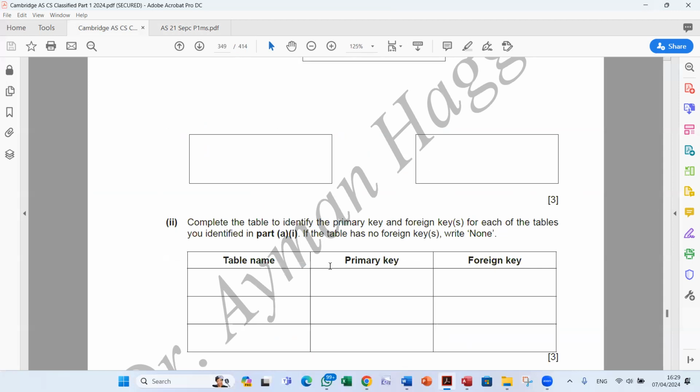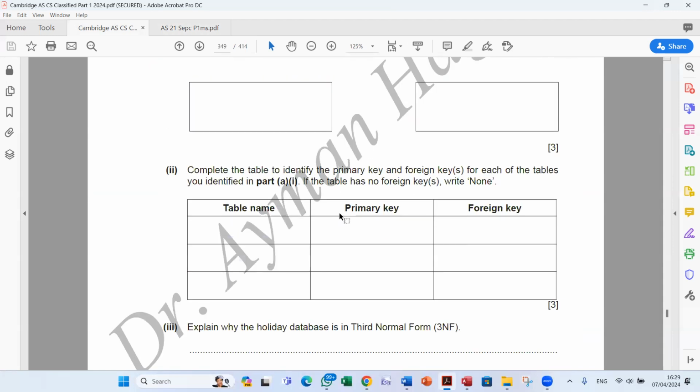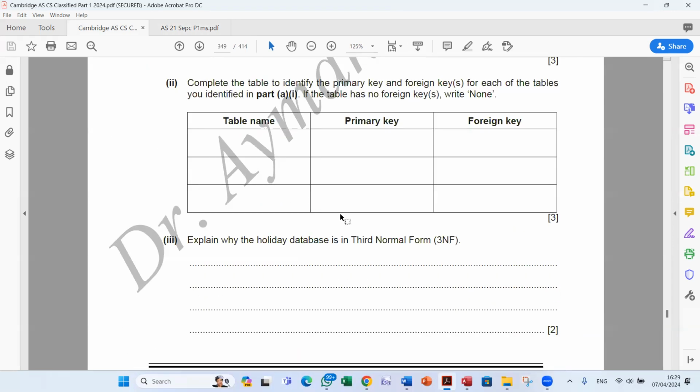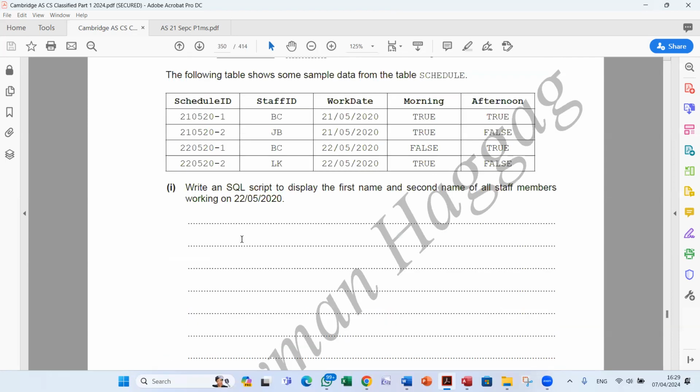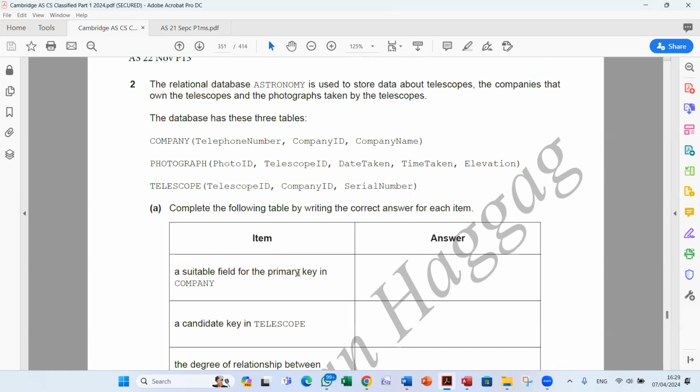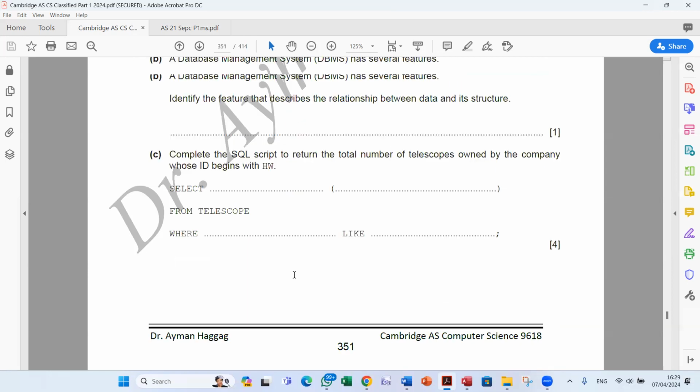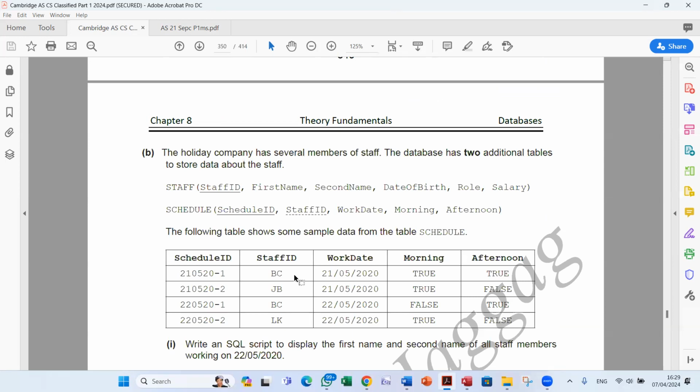And then you mention the primary keys and foreign keys. And they ask you why the holiday database is in the third normal form. We haven't studied that yet. I will stop here, but you have to go through other examples. Next lecture we finish all about database.